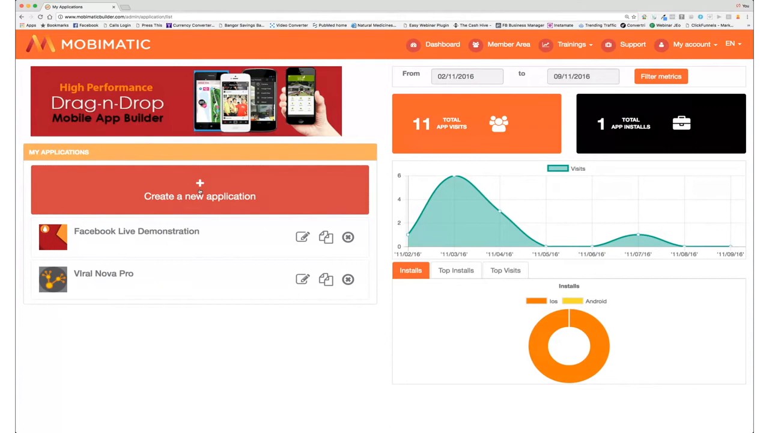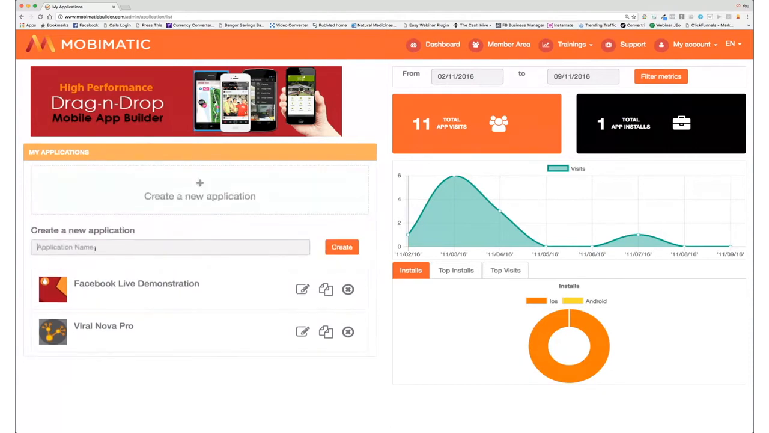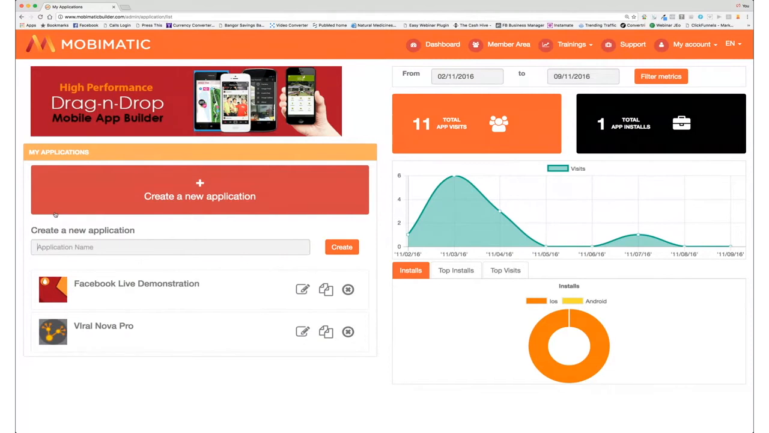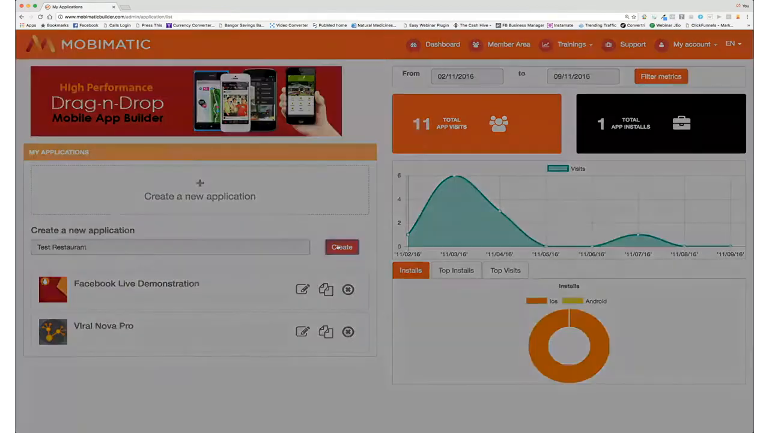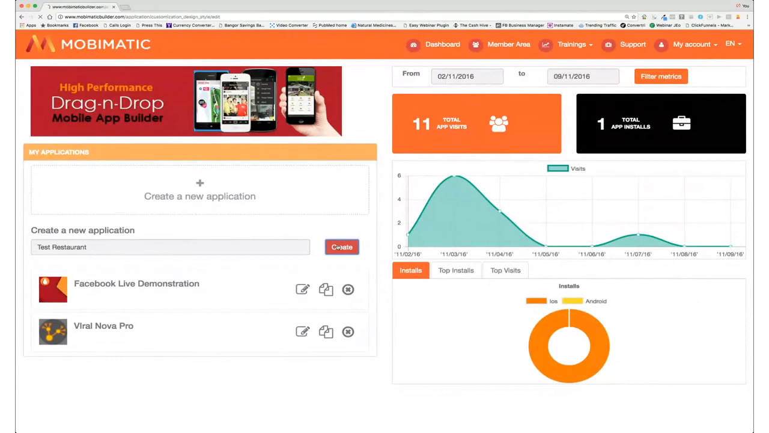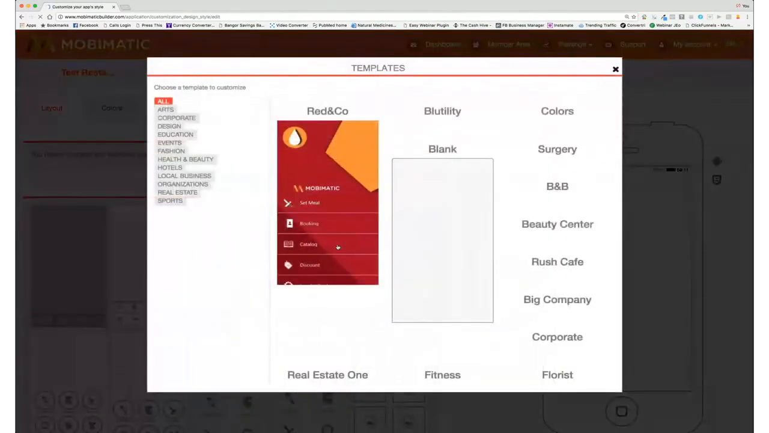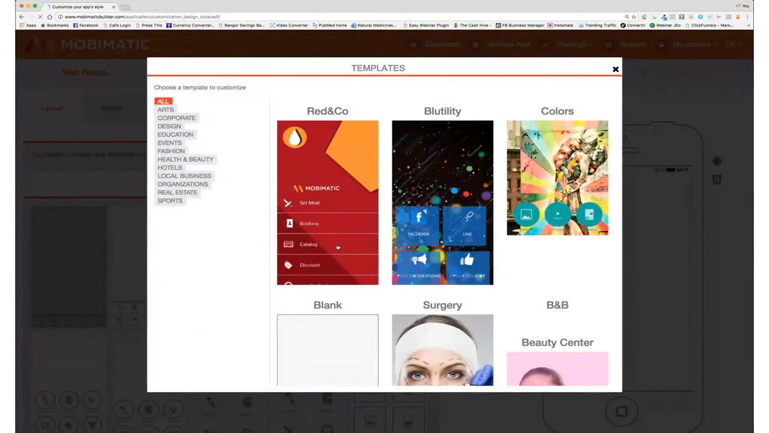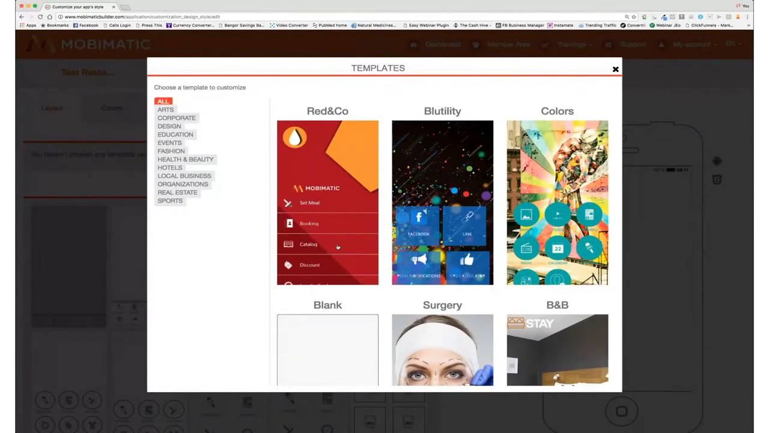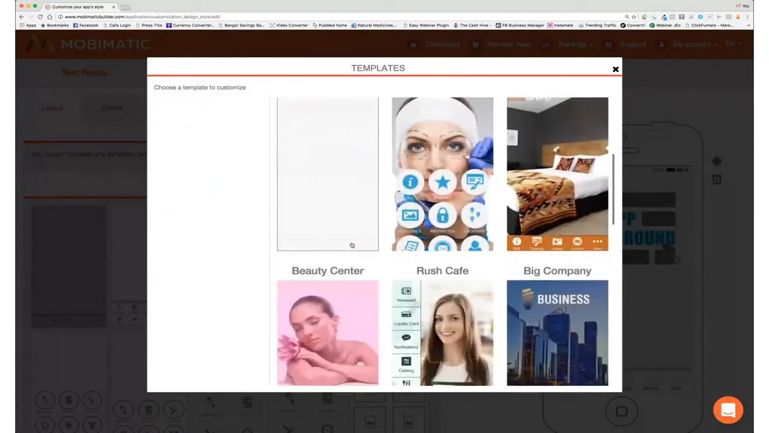So we just click on Create New Application. I'm just going to call this, let's say, Test Restaurant. Let's pretend we're creating a test restaurant app. Now, when you do that, it will bring up the template options. This is going to come preloaded for you with all these templates in here.